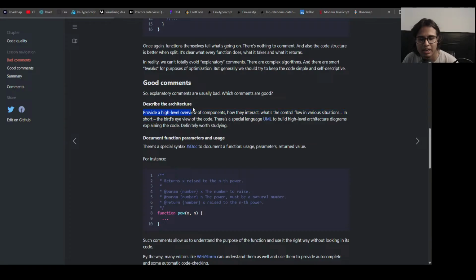Provide a high level overview of components, how they interact, what's the control flow in various situations. In short, the bird's view of the code. There is a special language to build high level architecture diagrams, explain the code. Definitely worth reading. Yeah. Document function, parameters, and users. There's a special syntax JS doc to document a function. Users, parameters, return value.